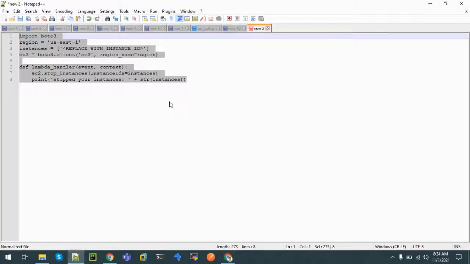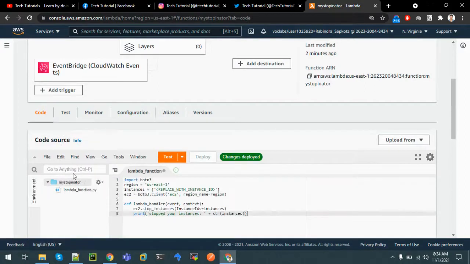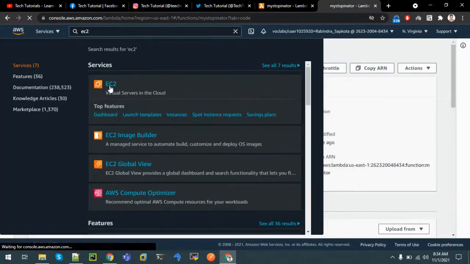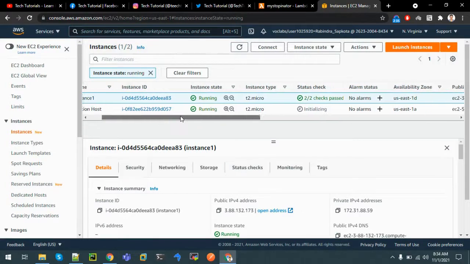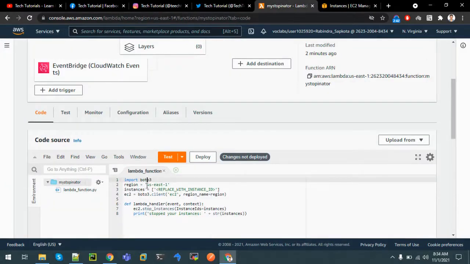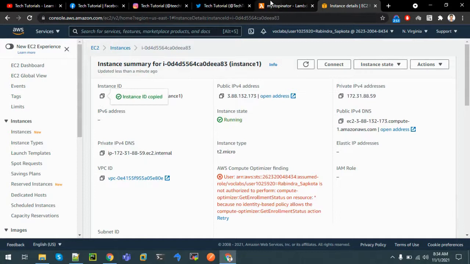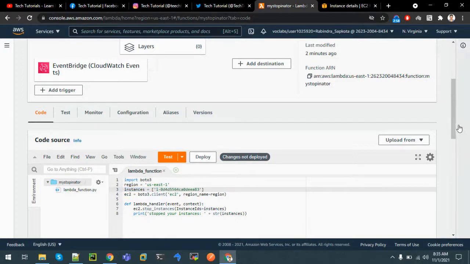I have already written the code to stop the instance, so let's copy it and paste it here in the code. It calls the boto3 client. Let me open the EC2 tab also. We can see that the availability zone or region is US East 1. So here the region is US East 1, and on instances we'll write the instance ID. This is the instance that has to be stopped. So I will paste this instance ID and deploy the changes.